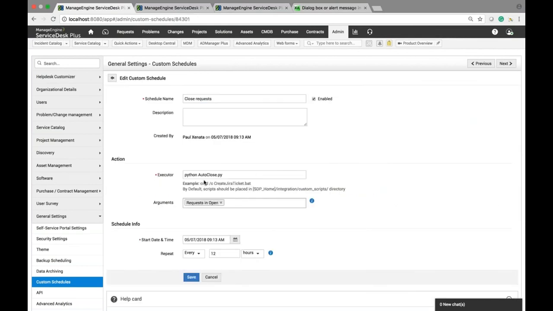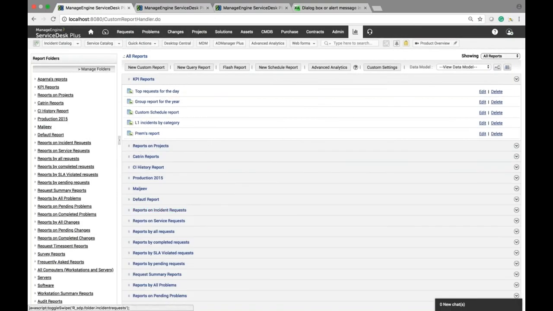So I have a script already written, say autoclose.py, and in the argument as specified, the report that needs to be given as an input is request is open. Let's go back to the request module and see what I have on that particular report.